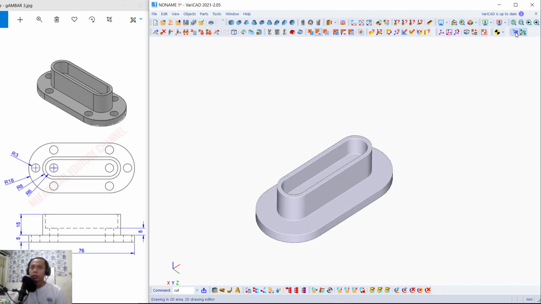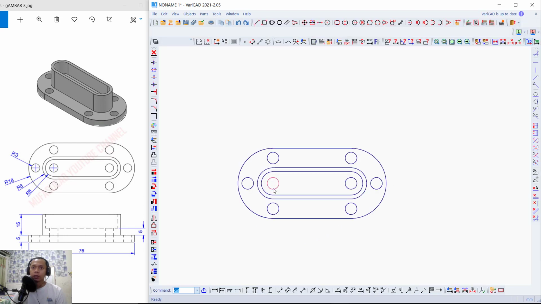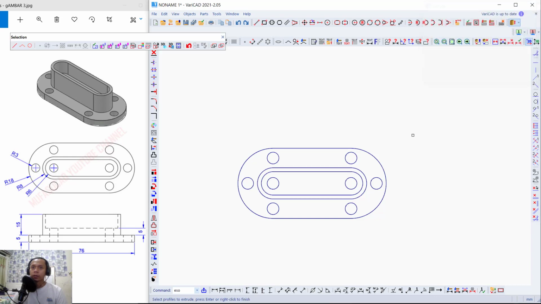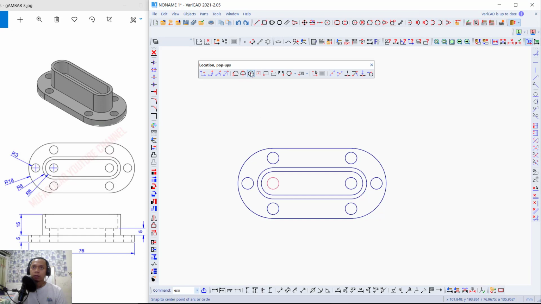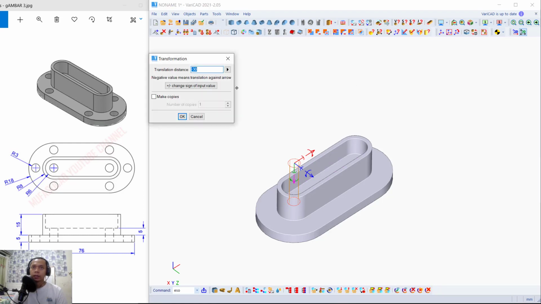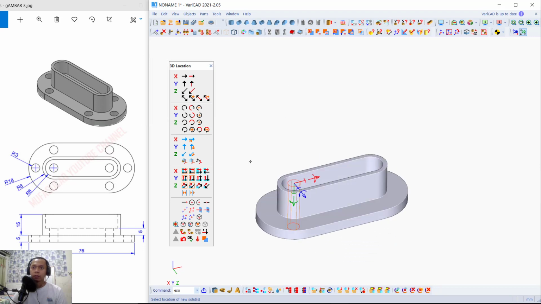We go back into the sketch, and now I will select this object. We can extrude. Okay, I will set in here into 25. We can click select profile to extrude, and now we can right click. Don't forget to set into center point, and then in here I will move in the z-axis into 15. Click OK, so it will be automatically moved.